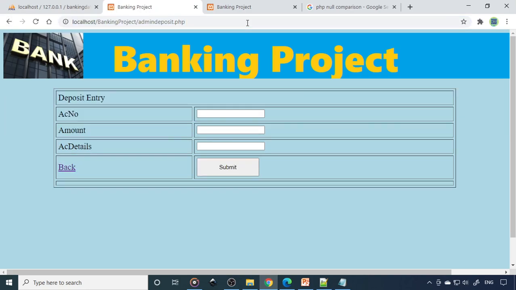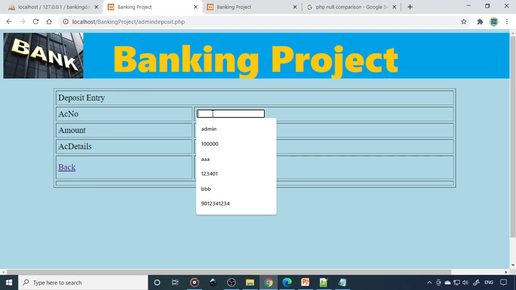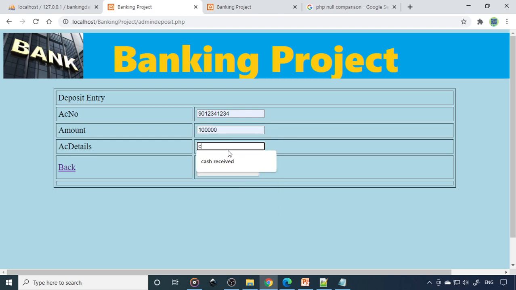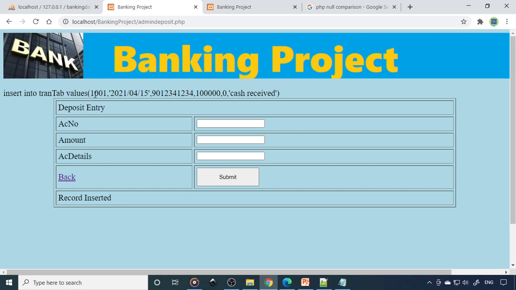So now let's enter. This is a deposit entry, account number. So this is 1 lakh. Cash received. Submit. So now you can see that 1001 is generated, and this is the date, the account number, the deposit amount. But now let's again deposit. So again one more 50,000. Cash. Submit. Now the number is generated as 1002. So earlier it was 1001, it's now 1002.